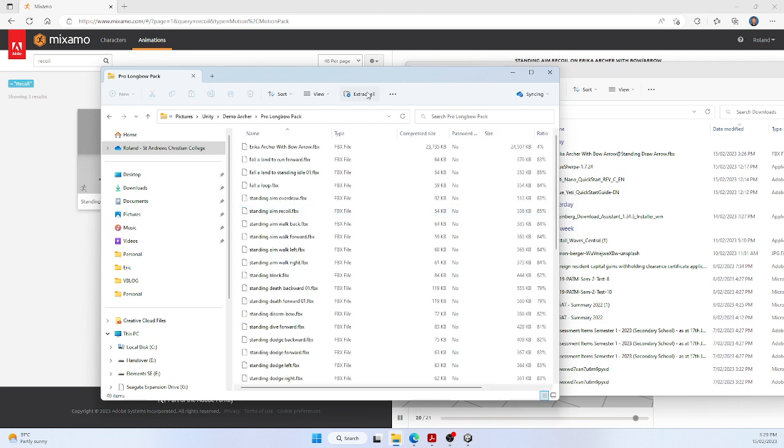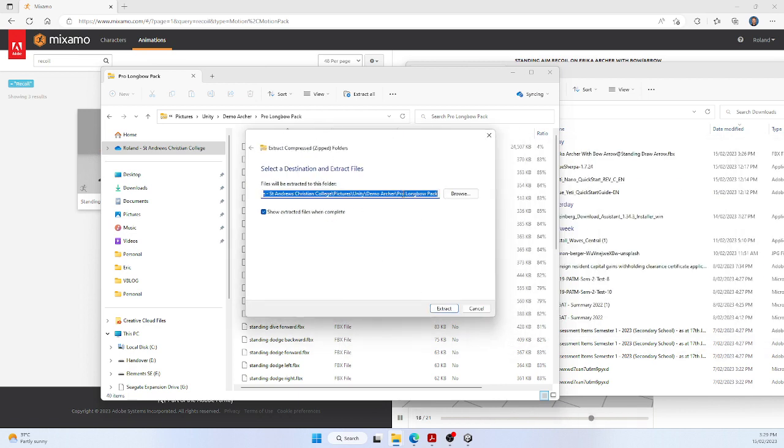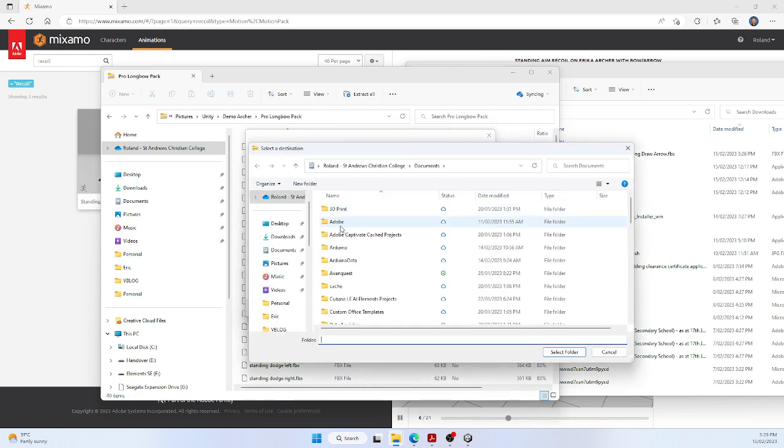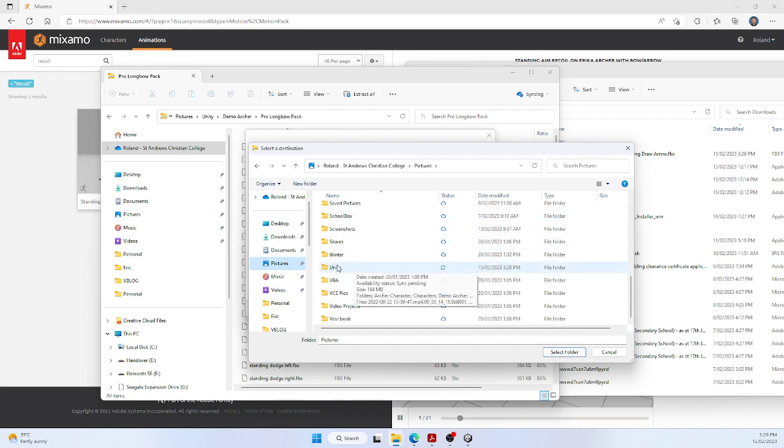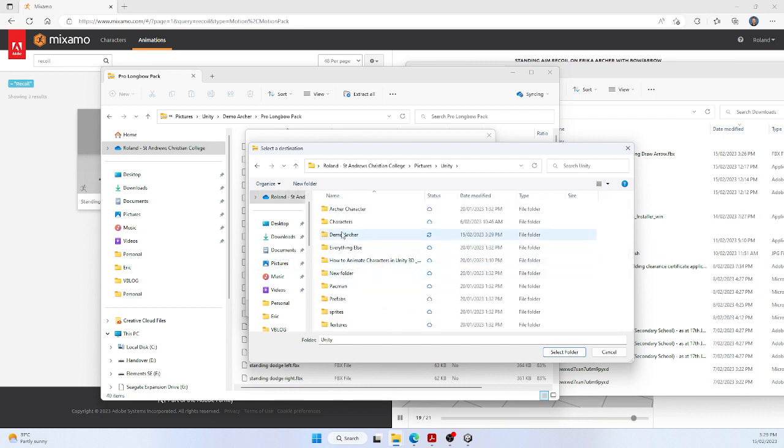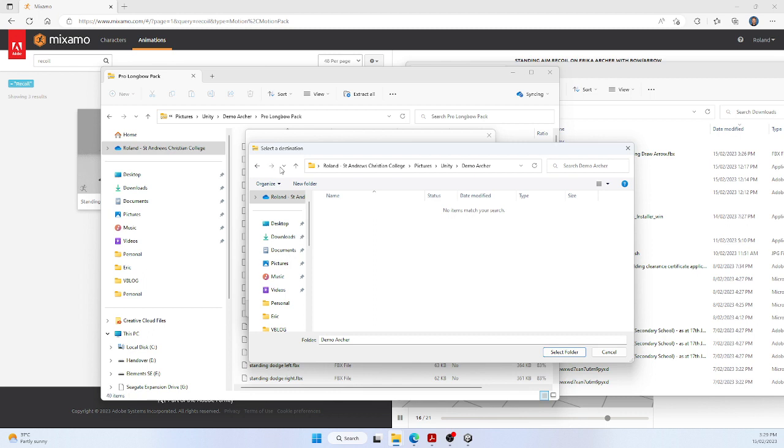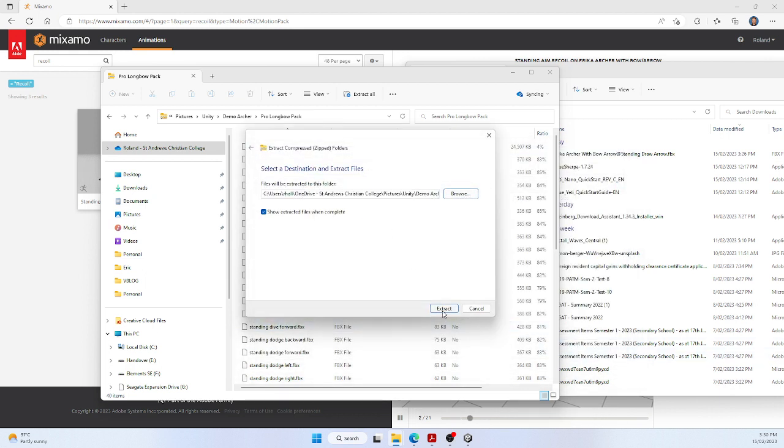So we extract all, and it asks where we're going to put it. I'm going to put it under my pictures in the same spot, Demo Archer, but I'm going to create a new folder in there, and we're going to call it Pack, just so that we don't get confused. Select that folder, extract.